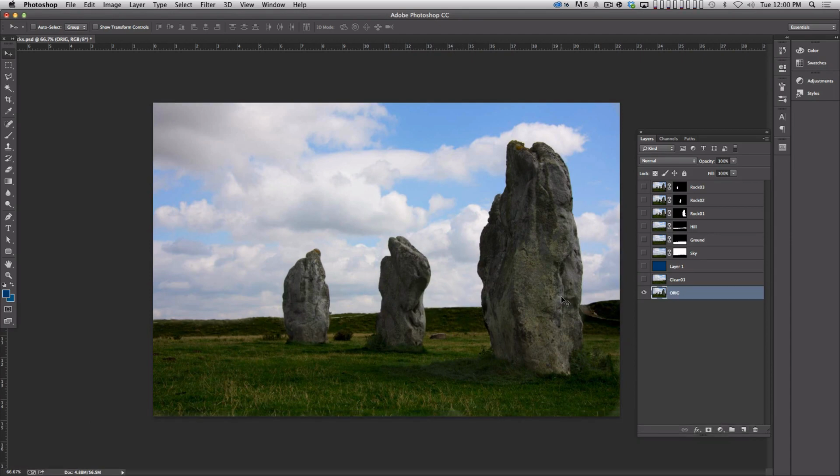This is the original image I started with. And I won't go through the process of cutting everything out because it takes a long time. If you need help with that, there's a tutorial on my site called How to Cut Out Difficult Images in Photoshop, and that'll give you some good tips.